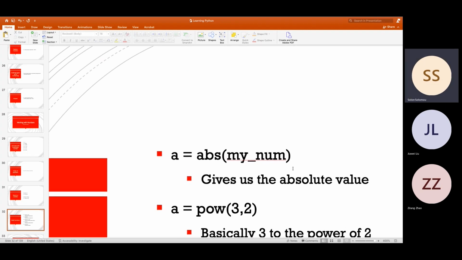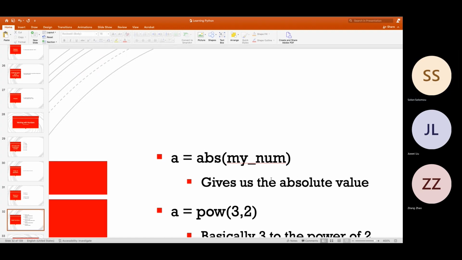Okay, so type in A is equal to ABS, open brackets, my_num. Actually, I'm going to zoom in even more. What does it come out with? Sorry? 5. Because 5 is the absolute number. Yes, that is correct. Right. What does A equal to tau 3, 2 do?